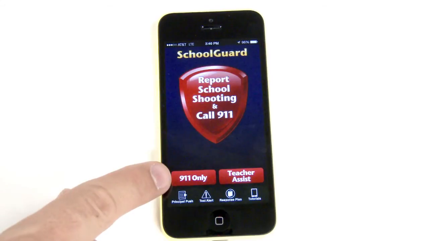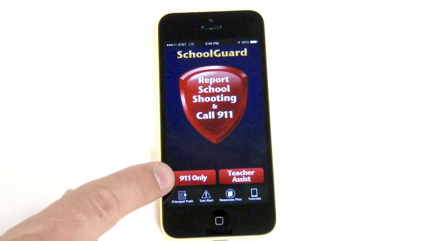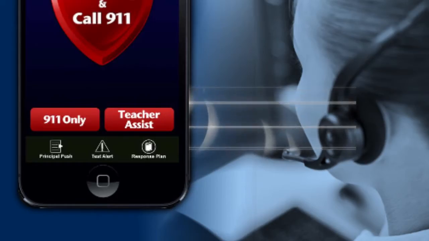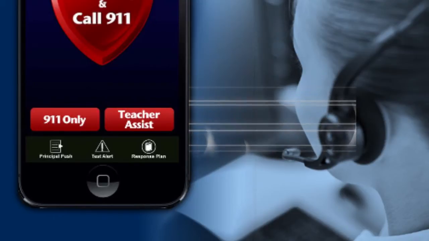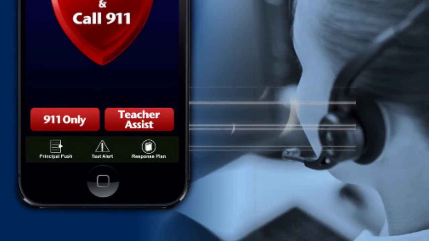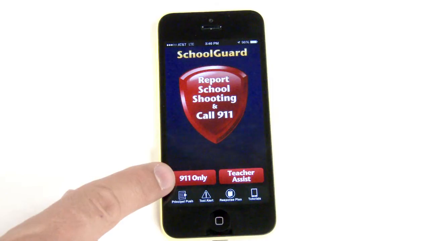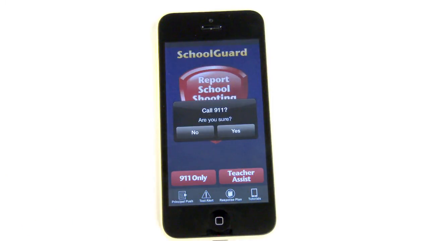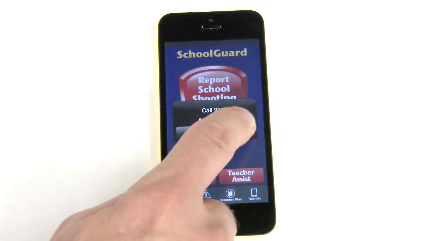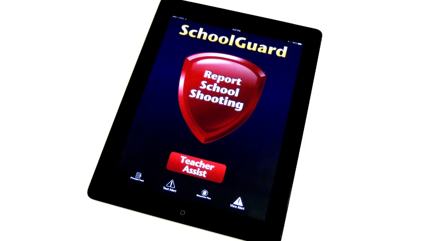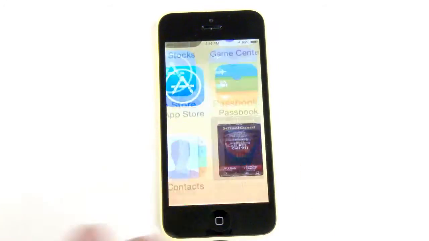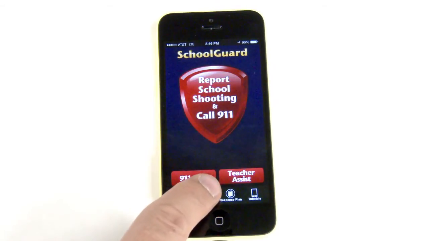Next, let's take a look at the red 911 Only button on the bottom left. This button simply speed dials 911 and can be used in non-active school shooting emergencies. Once pressed, you will be prompted yes or no to prevent any inadvertent activations. If you're using an iPad, there will not be a 911 button displayed since there is no cellular phone access on these devices.